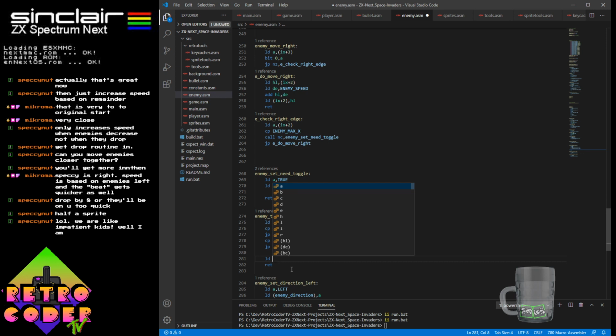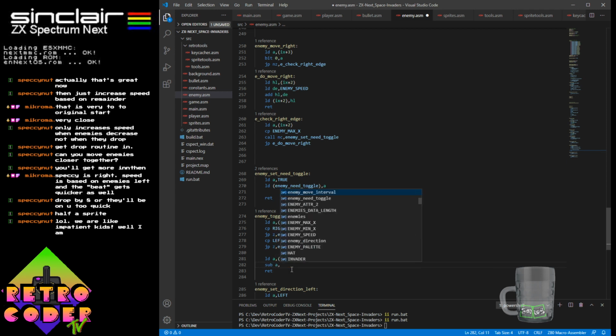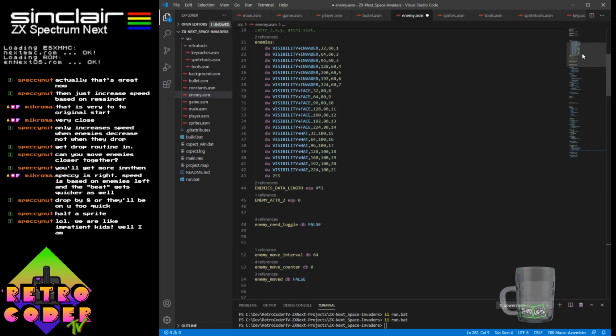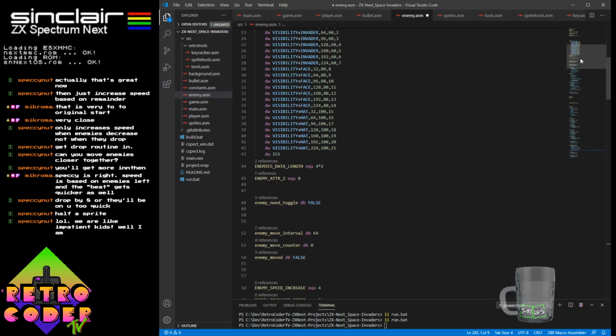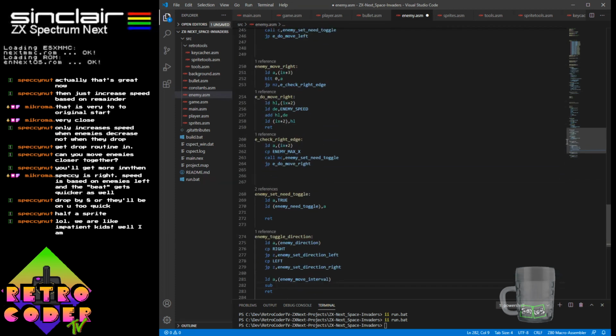So we want the interval into the accumulator. Subtract. I've forgotten what I named everything. Yeah, I am too, mate. Speed increase.